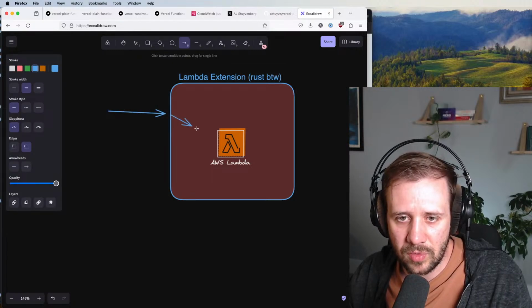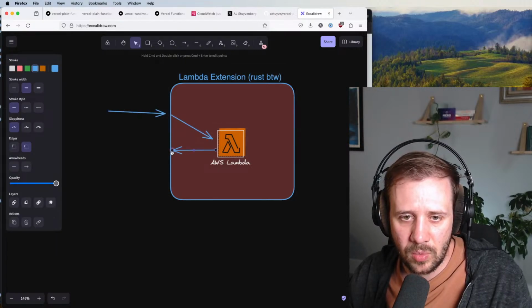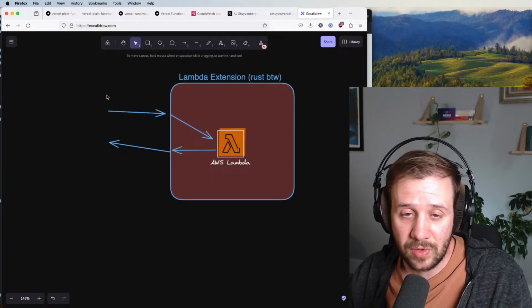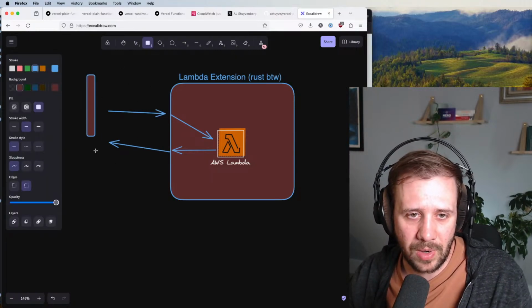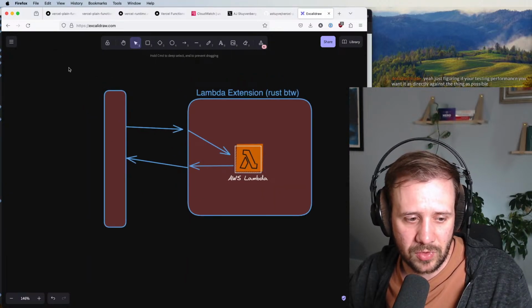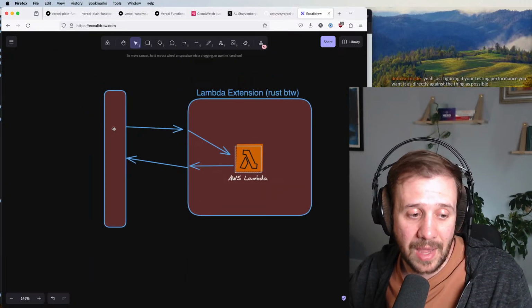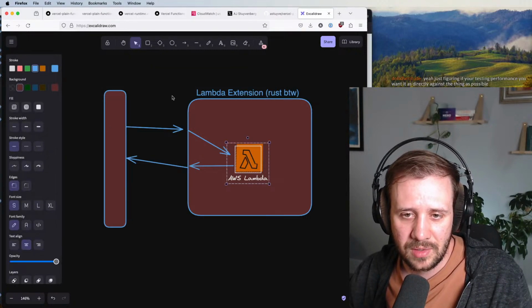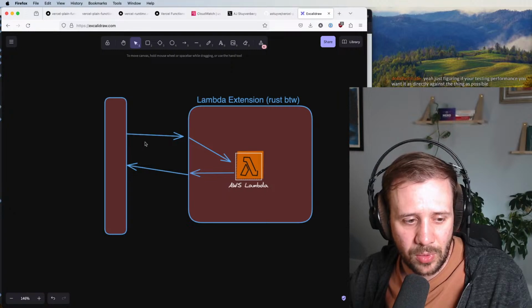So the extension receives the request, sends it to your function, receives the result, sends it back to the public internet via API gateway. Or I shouldn't say that, via whatever, we don't actually know what's sitting here. Could be API gateway, could be Kubernetes, could be a bunch of stuff. But AWS doesn't, Vercel doesn't let me just use Lambda. I have to go through the URL.